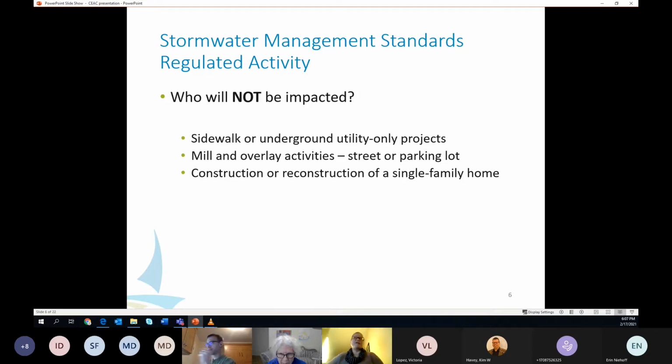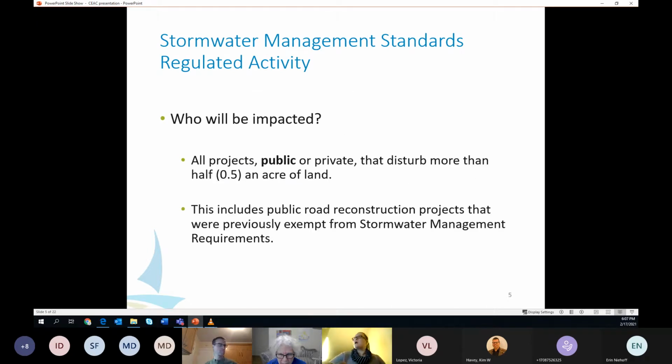What won't be impacted is sidewalk or underground utility projects, mill and overlay, which is where we don't disturb the native soil underneath the street, or construction or reconstruction of a single family home. Those are explicitly exempted from this ordinance.